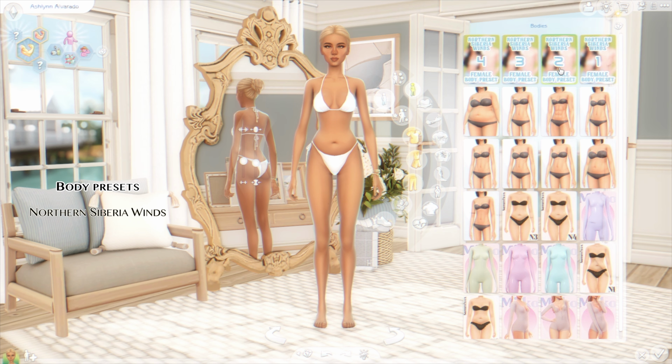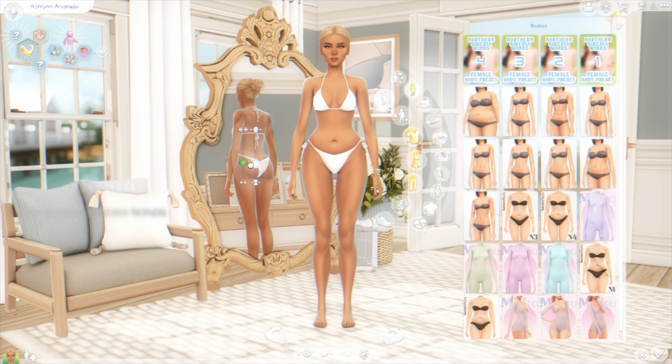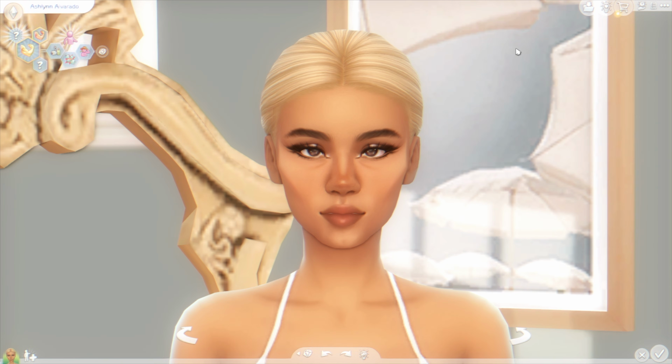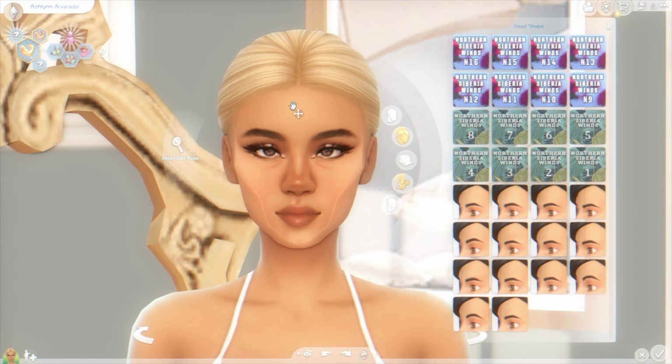Like, these are really pretty body presets, and then you can, as I mentioned, go in with sliders and edit them the way that you would like. Other than body presets, you also have head shape, cheekbone, chin, or jaw presets. I have a couple of head or face presets from Northern Siberia Winds, and as you can see as I click through, they just edit the face shape, and I love to use these as a starting point to then go in and edit my Sims' faces further.